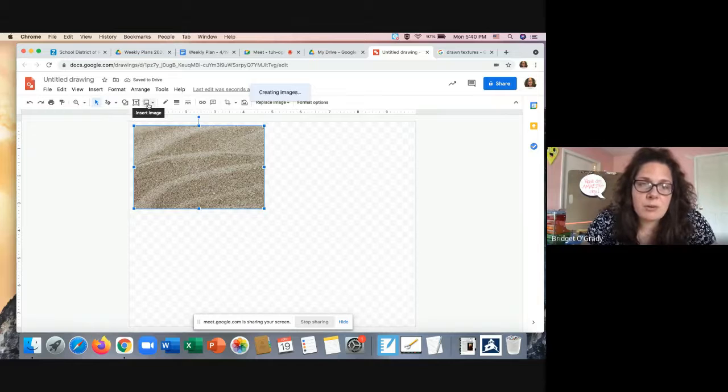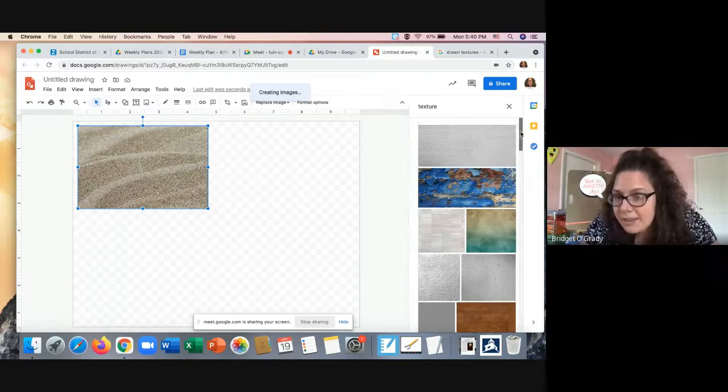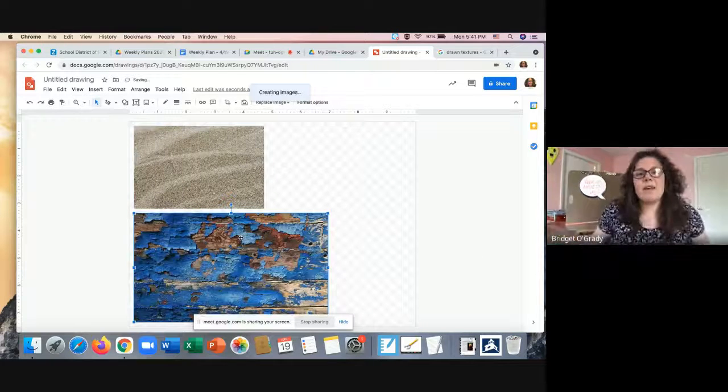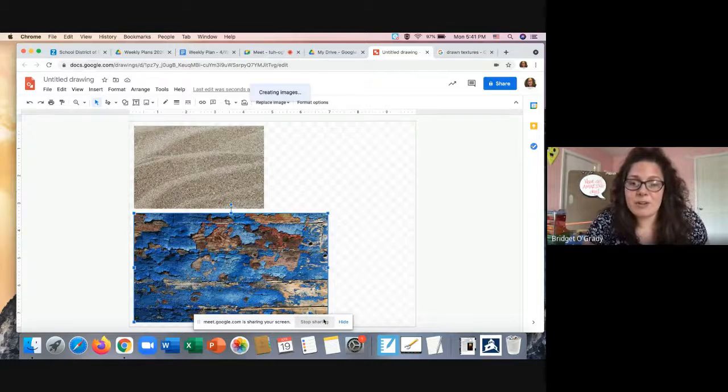So again, for the Google image search, insert image, search from web, texture, find one you like, double click. Once you find 3, you can turn the assignment in and you are good to go.